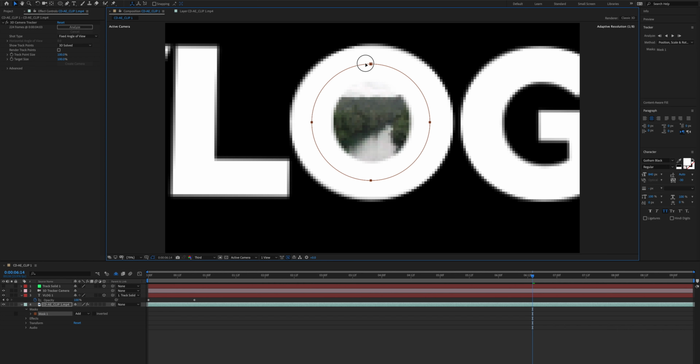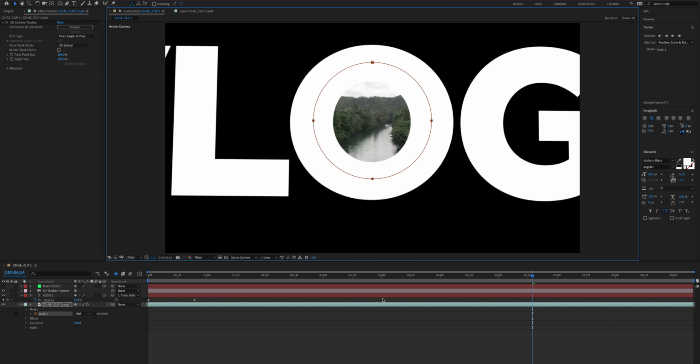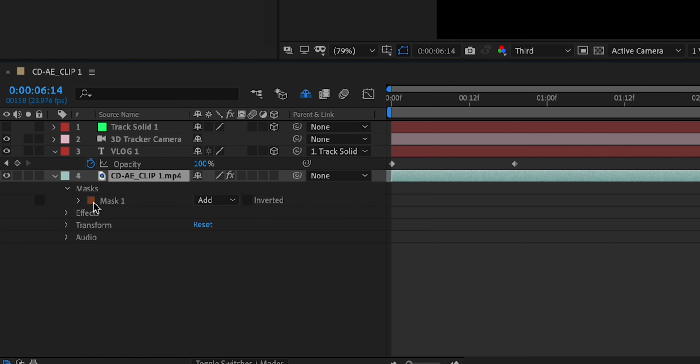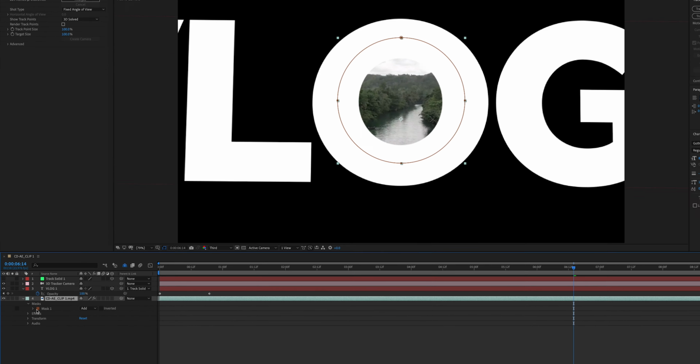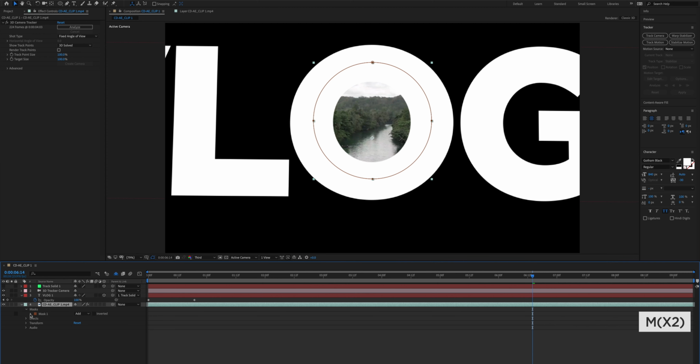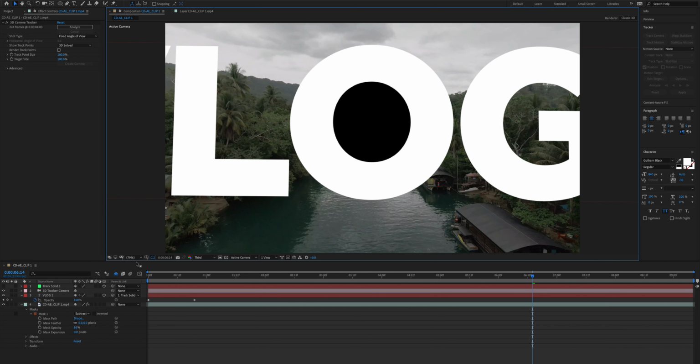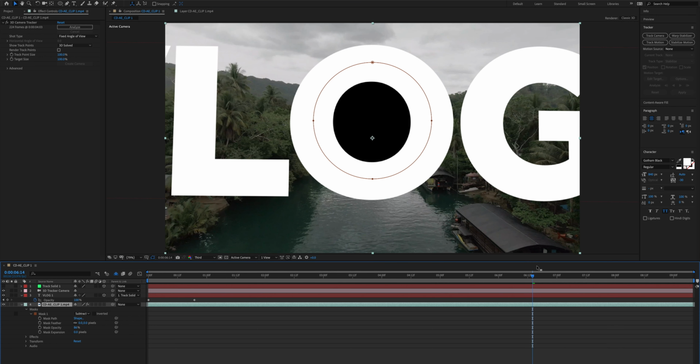The nice thing about this is the text is covering up our mask, so we can make a larger circle and the text will keep it covered up and looking clean. Now, when we create a mask, it automatically becomes an additive mask, which means whatever you have masked is going to be what you see. We can open up our mask properties by double tapping M, and we're going to change this from an add to a subtract mask.